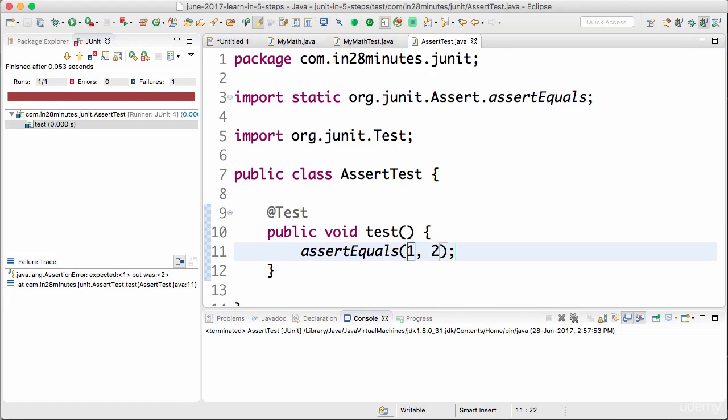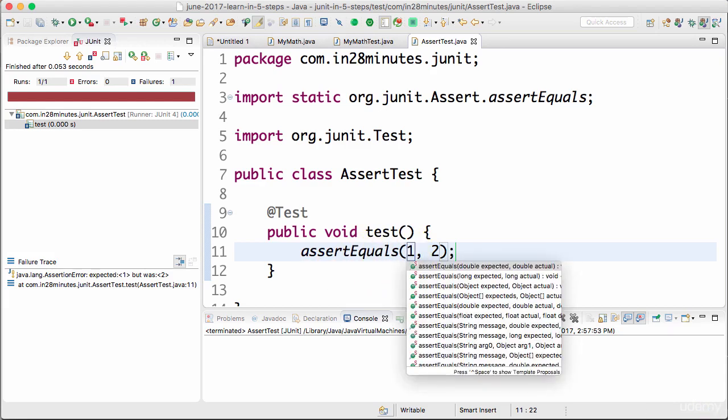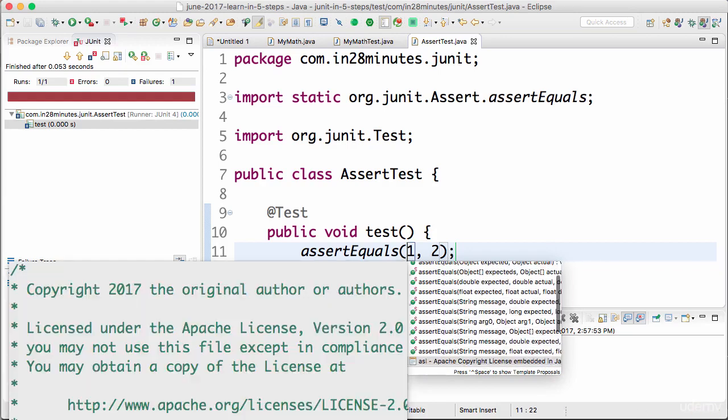There are multiple variations of assert equals if you look at it: double, long, object, double, float, string. So you can actually do assert equals with any kind of arguments.